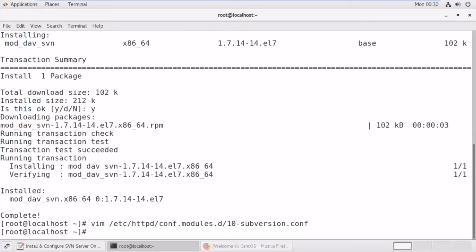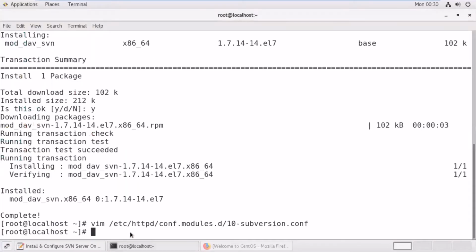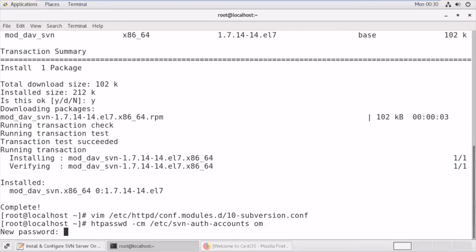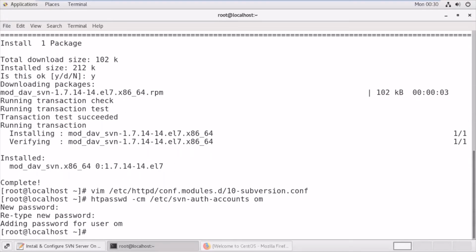So save it. After exiting from the vi editor, let's create an account which will allow us to log into the SVN server. Let's create one using this command. You can give any name. I have given Om. Now it will ask to set a password. I'm giving admin123. Okay, this is fine.